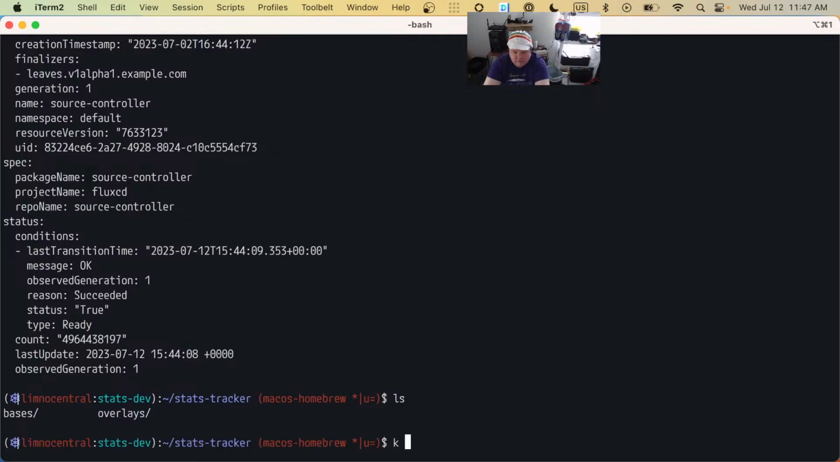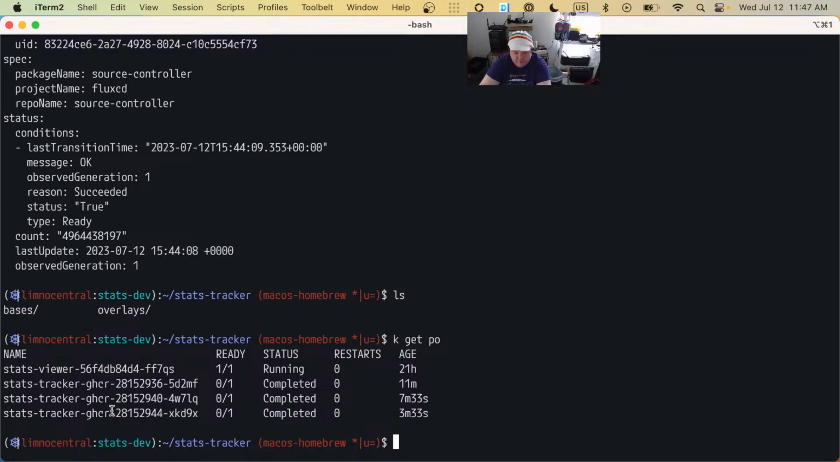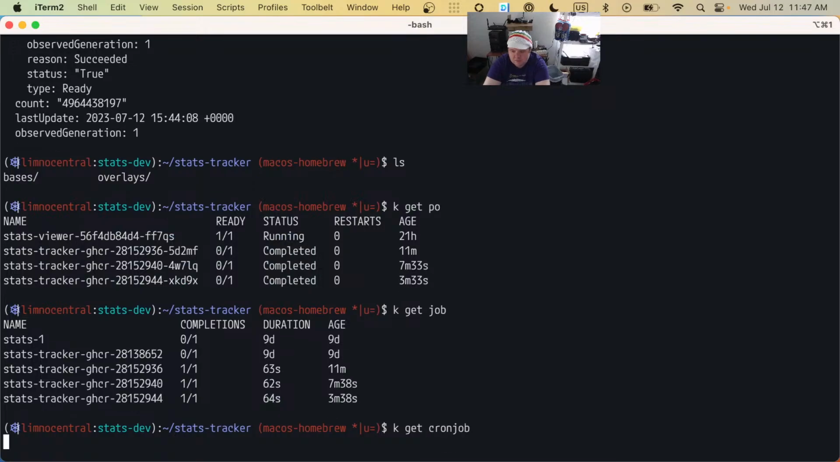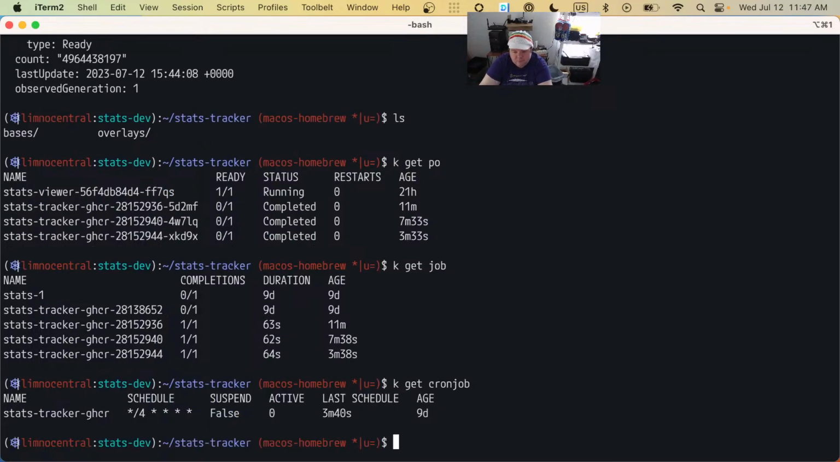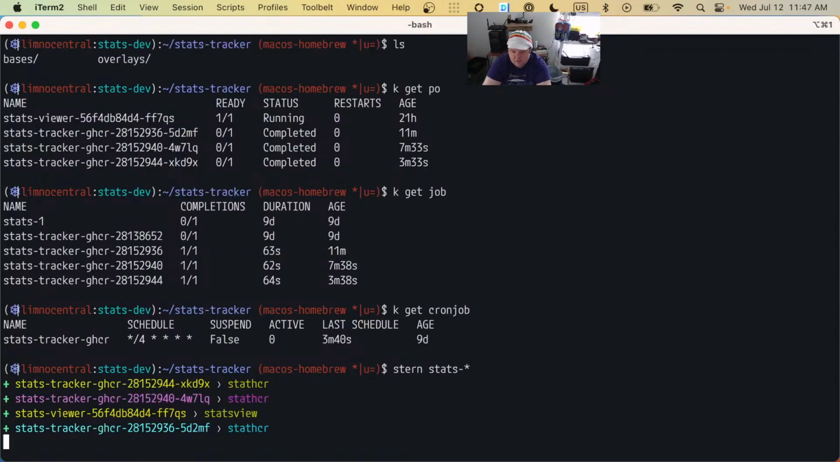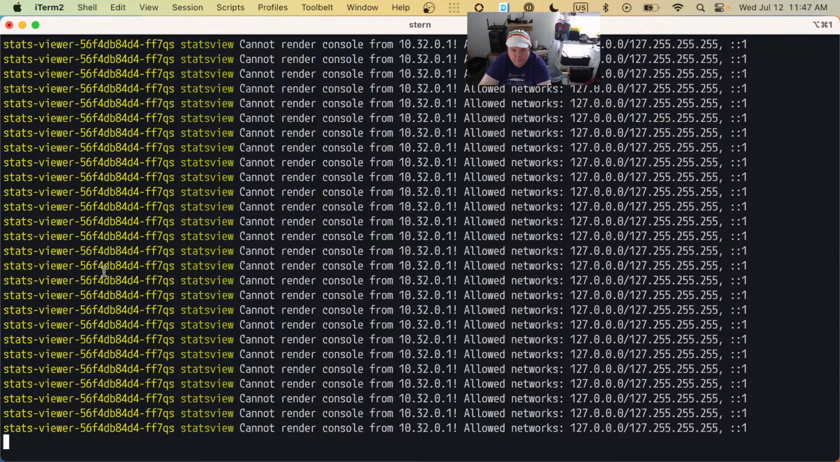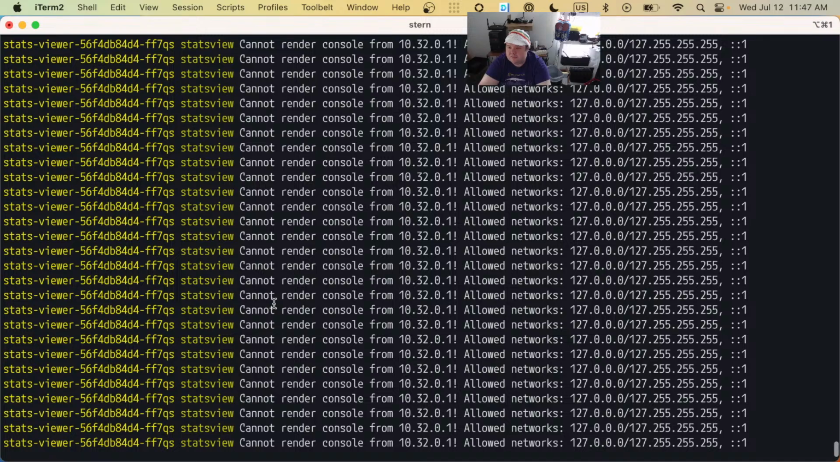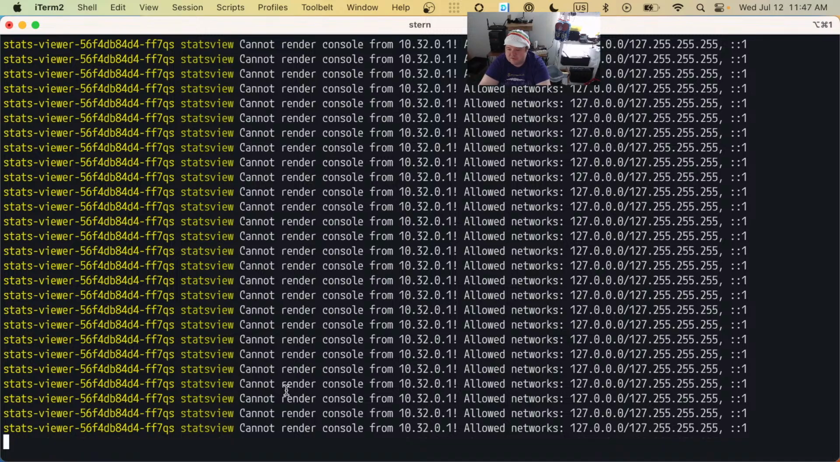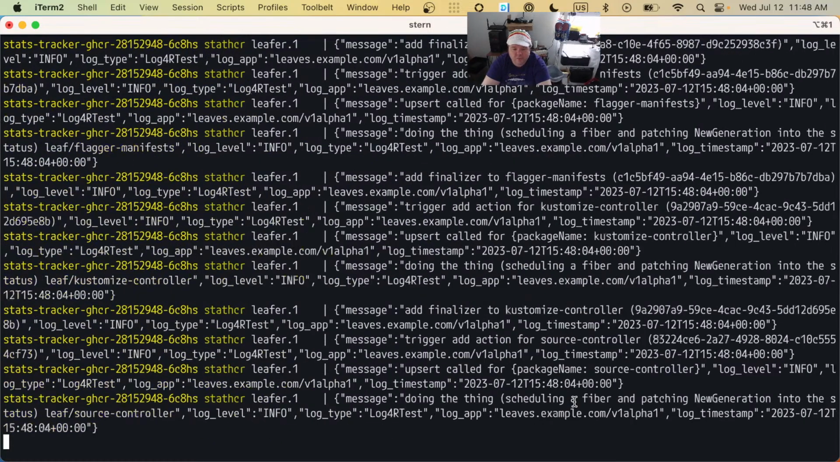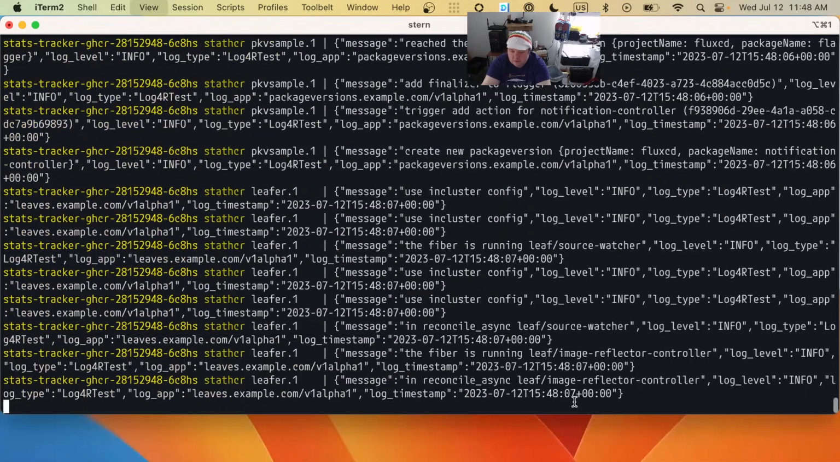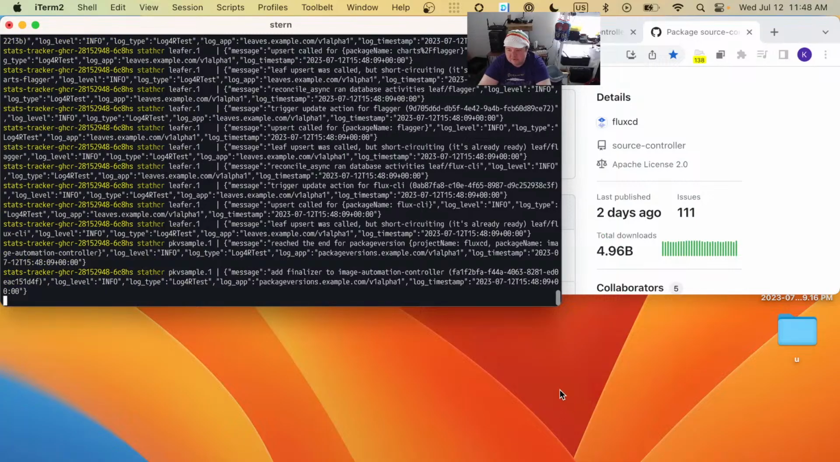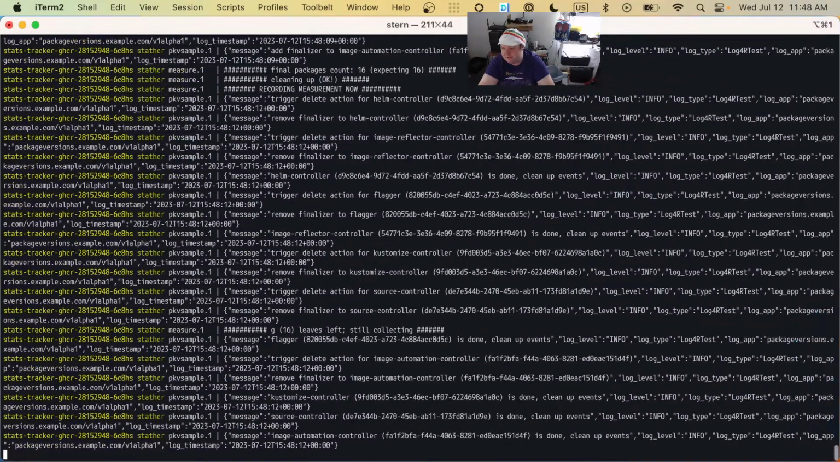We have a couple of controllers here, and you can see these pods run to completion every 4 minutes. And there's another one coming soon. So let's watch the logs live. Here we can see there's also a web server running that maybe the health check is trying to hit, and that's why we're getting a message about cannot render console. Okay, here comes our controller. It's running. Let's see how much of this we can squeeze on the screen, since it's going pretty fast.